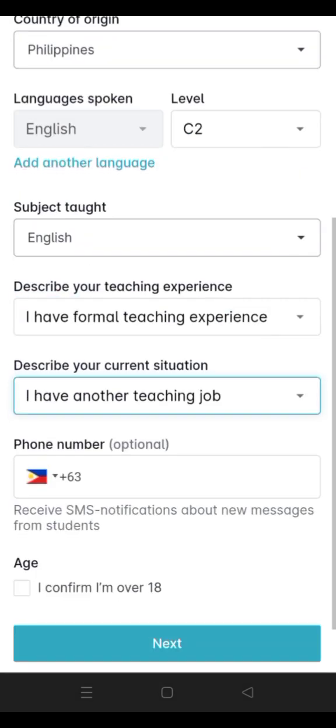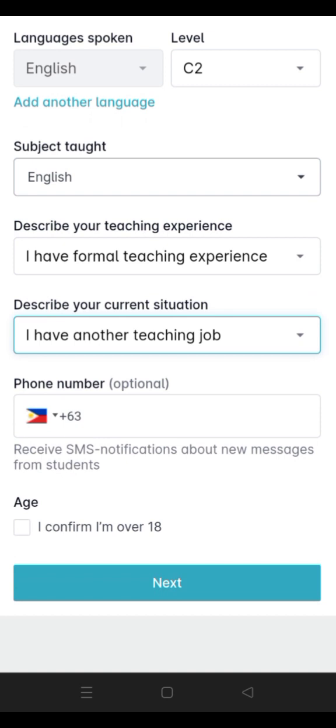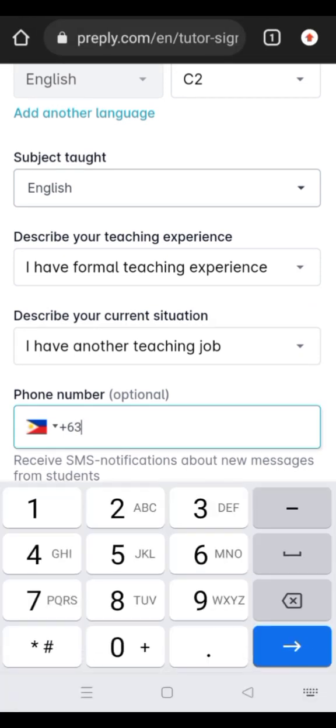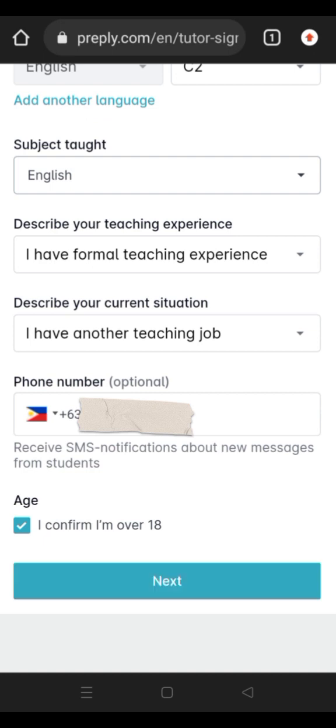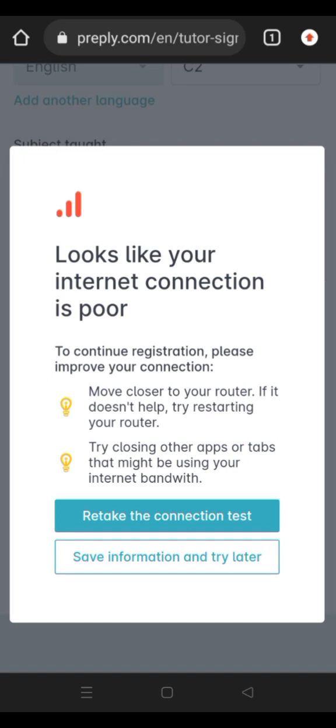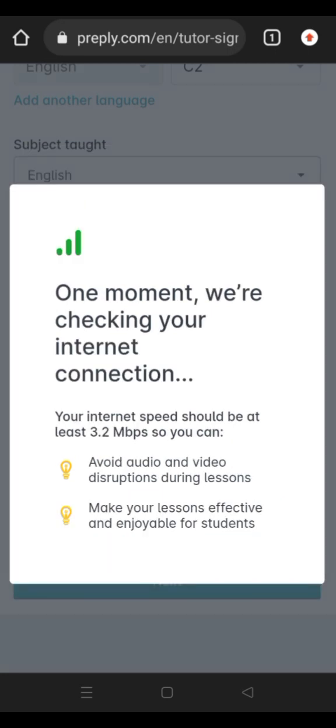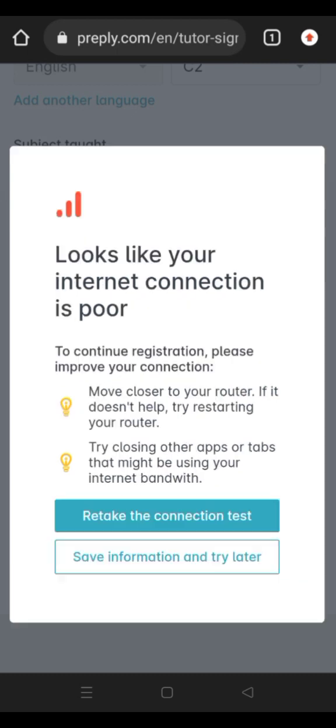The phone number is optional. Make sure you are over 18 before you apply on Preply, because there is an age confirmation below. Click next if you're done. As you can see there, it looks like your internet connection is poor. I clicked retake the connection test, but it's still the same. So please make sure your internet connection is stable so that you won't experience this kind of situation.